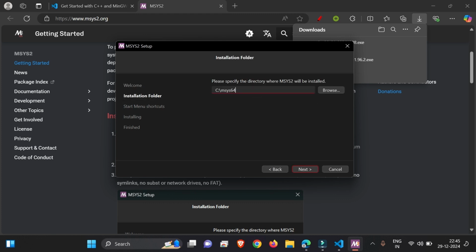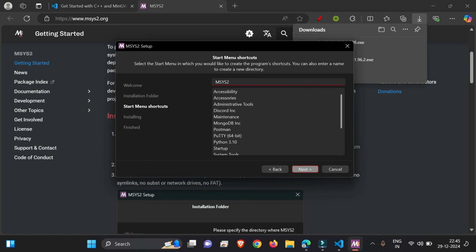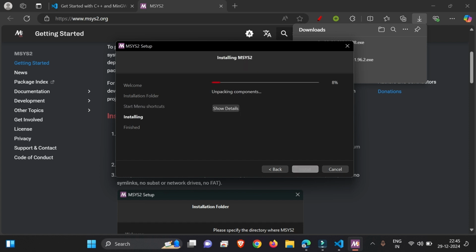All right, now let's set this up. We'll click on next. This is the directory where we want to store it. Let's store it here only. Click on next, again next. Now it will take some time to download everything, so let's wait for that.